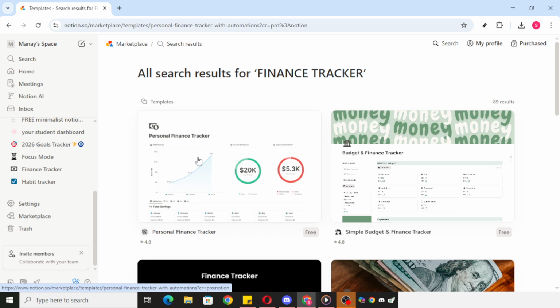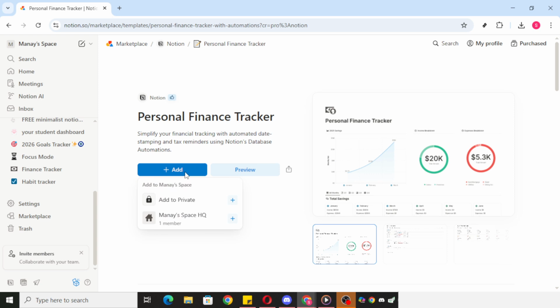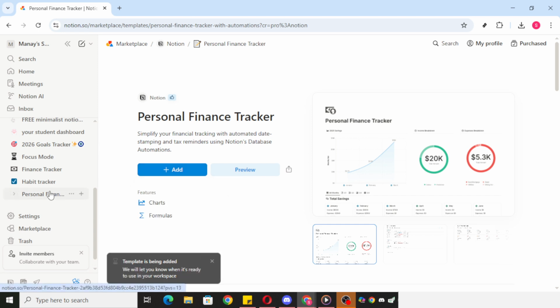Then, click Add. Notion will add the template to your workspace, creating a new page with all the blocks and databases included. Once the template is added, this is where the fun begins. Customize it so it truly fits your life. Start by renaming the page to something meaningful, like Personal Finance or Monthly Money Hub.